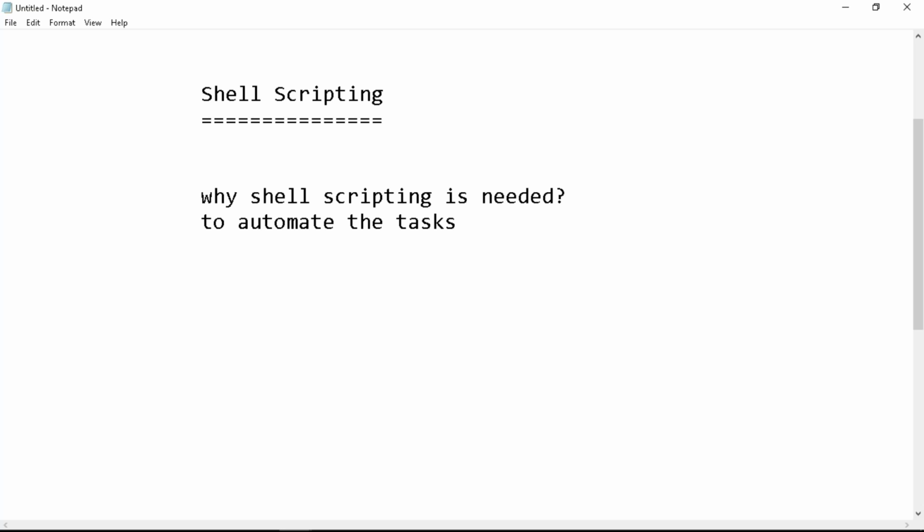It's very easy. Simply we put all the commands together in a file and we execute. That is nothing but a shell script, right? Generally a shell script ends with .sh, let us say sample.sh. So this is a shell script. This .sh indicates that it's a shell script.